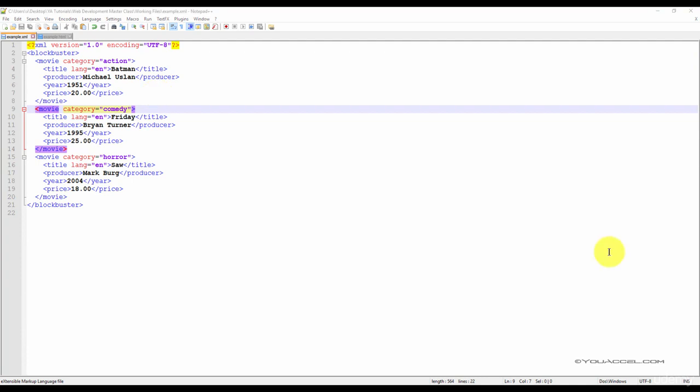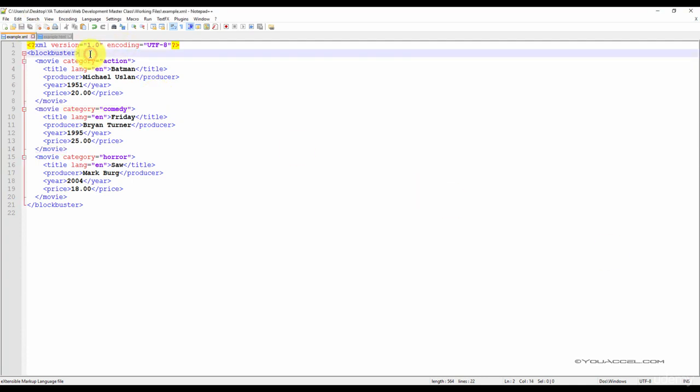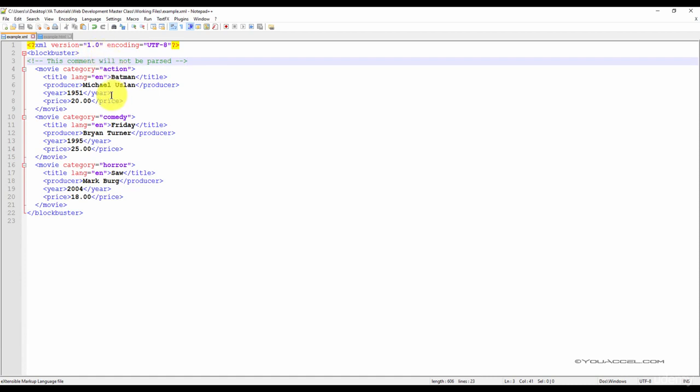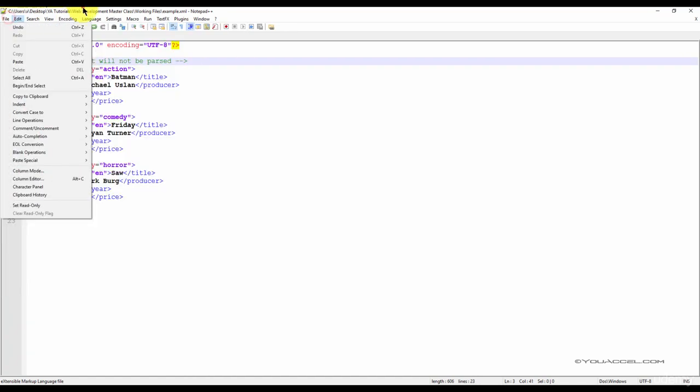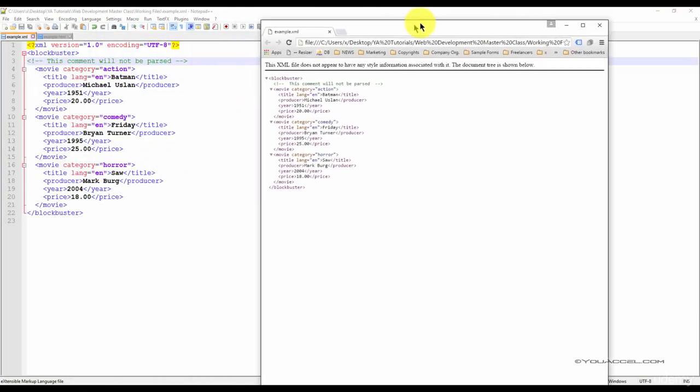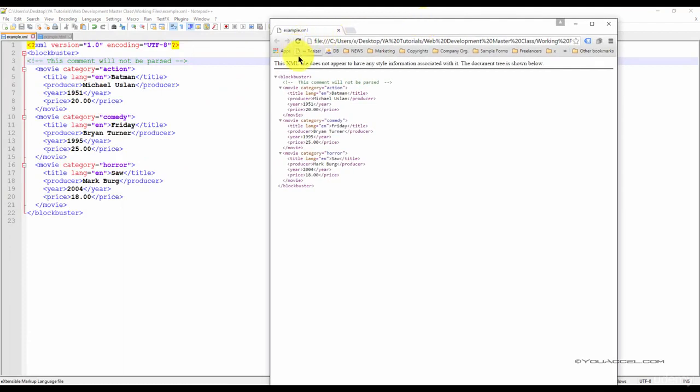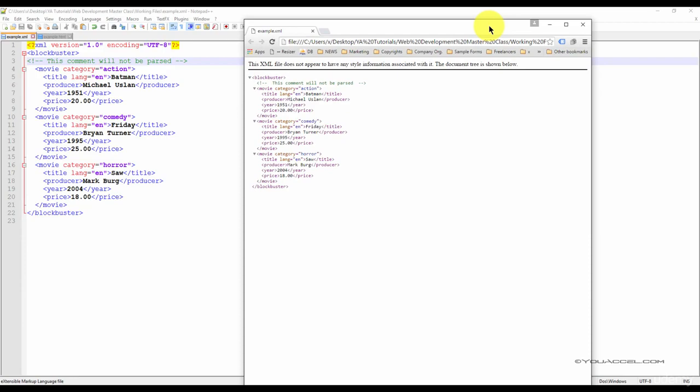To insert a comment, you would use this syntax. The angle brackets, starting with the exclamation mark and a double dash, and just insert the text inside, and then close the comment off. Now, if we preview this file in our web browser, we can see this structure, and we can also see the comment, but keep in mind that it will not be parsed. And that's the basic structure of an XML file.